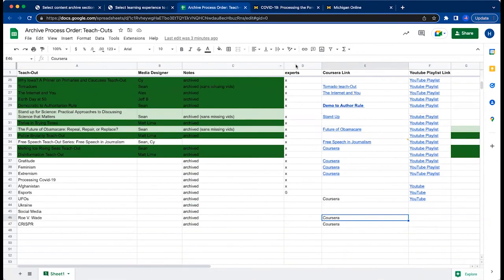And if you can, it'd be great to add a list in the expert sheet of all of the experts who contributed to the teach out. This is really helpful for analysis in the future of the model. We do a 5-year report on the teach out model, and it's helpful to look at the data of the experts and to be able to contact them in the future. So yeah.